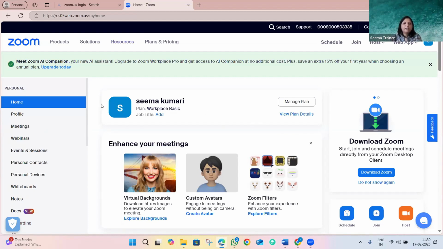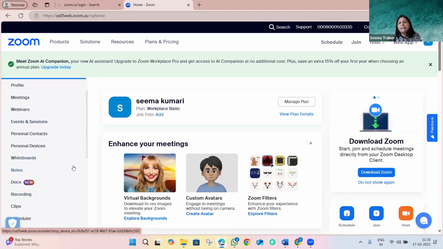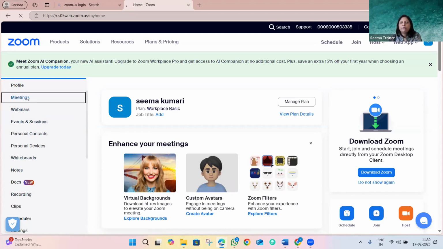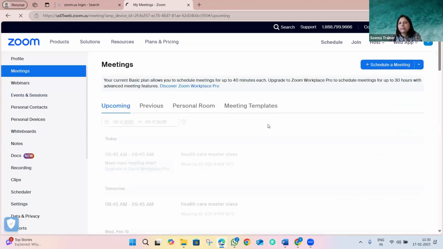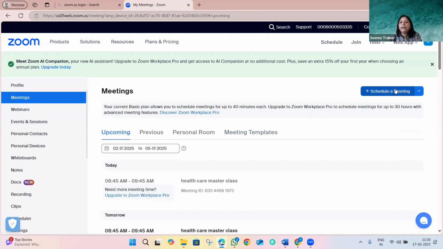So at the left side, you can see in free Zoom there is home, profile, meeting, webinar, event, session, and like that. We will not explore all the features right now. We will just discuss the meeting, webinars, and recording part. These are the required features right now. If you click meeting in free Zoom, here you will find schedule a meeting at the right top.